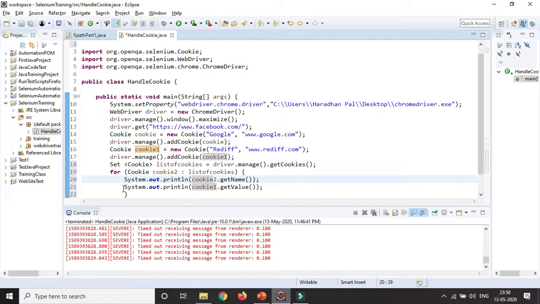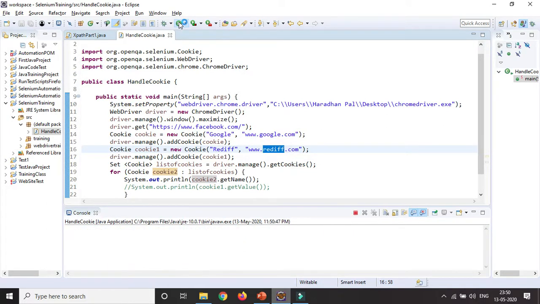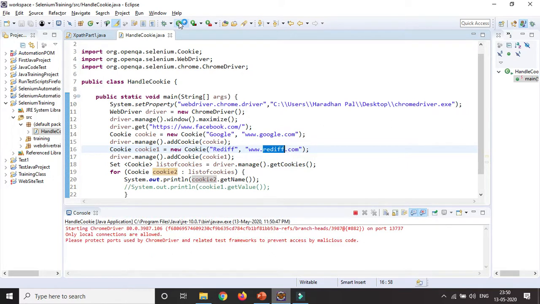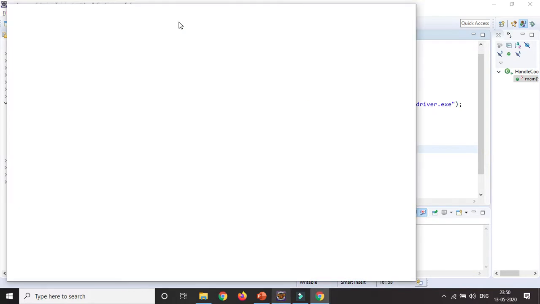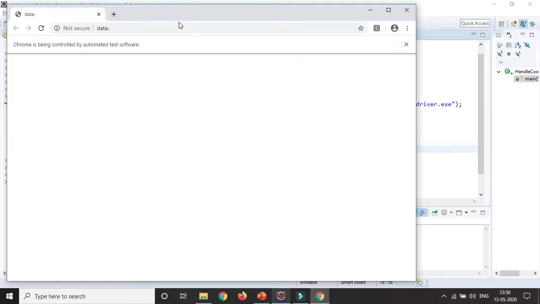Okay, let's run it to get the names. Here already three cookies are stored: Google, Facebook and Rediff. Facebook was stored previously, and now Google and Rediff will be stored. So let's run the code and see how it displays the cookie names. Through the method getName, we can get all the cookie names.